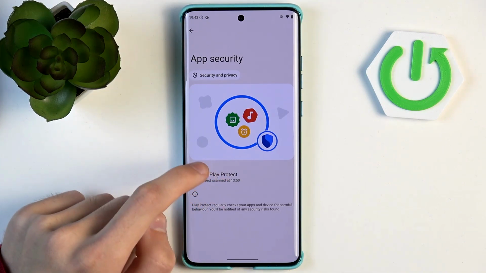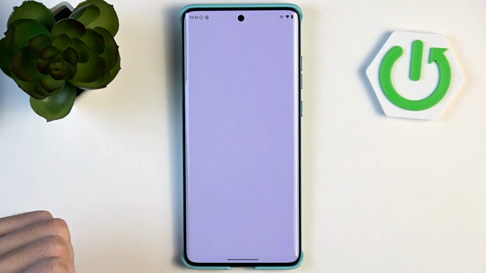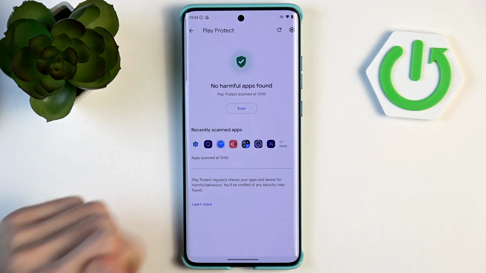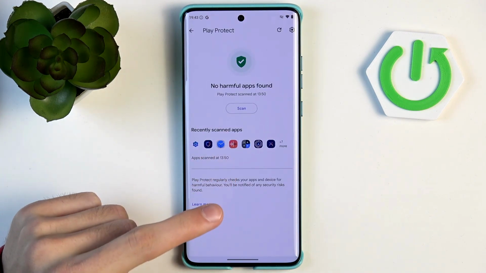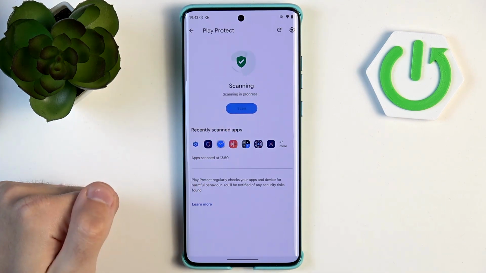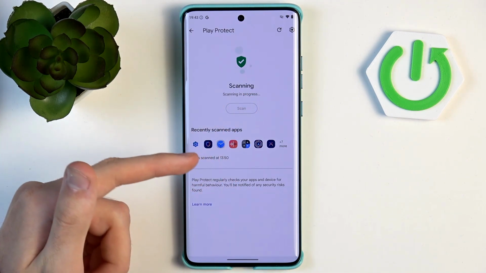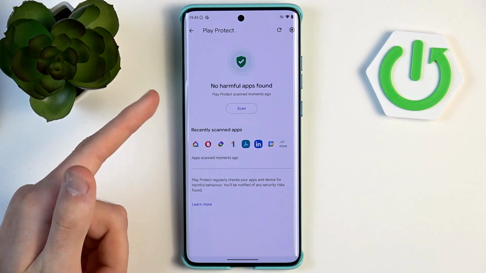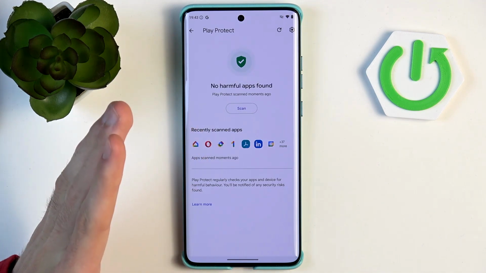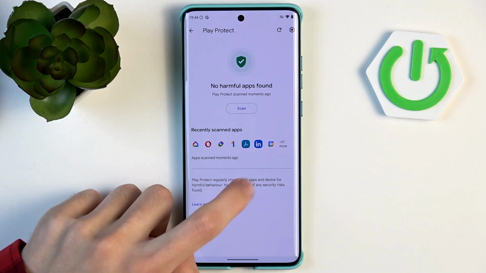We can do that by just pressing Google Play Protect. Currently there are no harmful apps found, but we can just click scan and it will run a nice scan, scanning every single application on our phone. And as you can see, luckily for me, there are no harmful apps found, which is really good for me, obviously. Anyway, going further down, we have other settings.